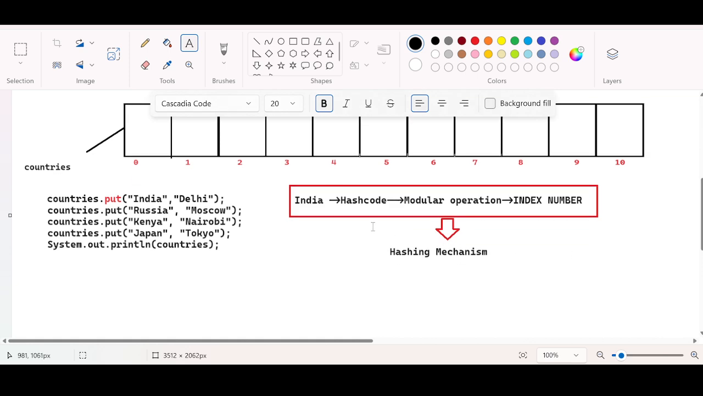Right? So this will happen behind the scenes. You are doing only one thing: you are adding the key as India and the value as Delhi. It will go through all these operations for the country, for the key India.